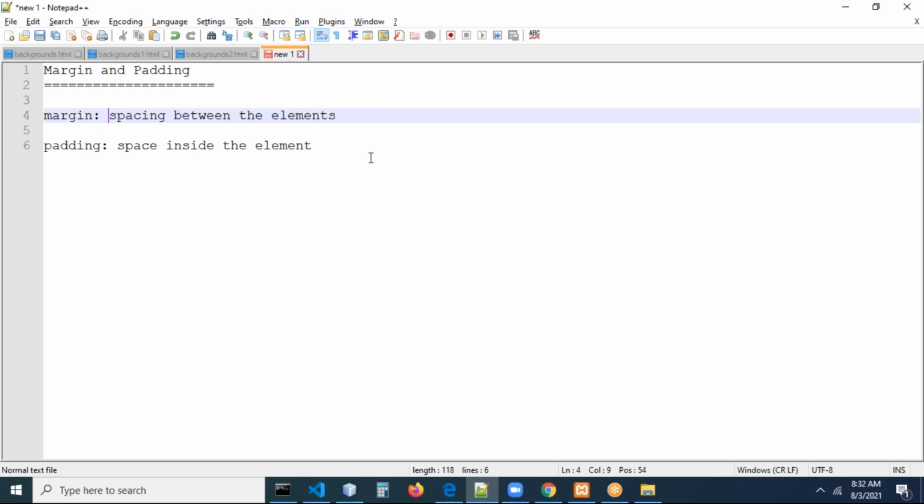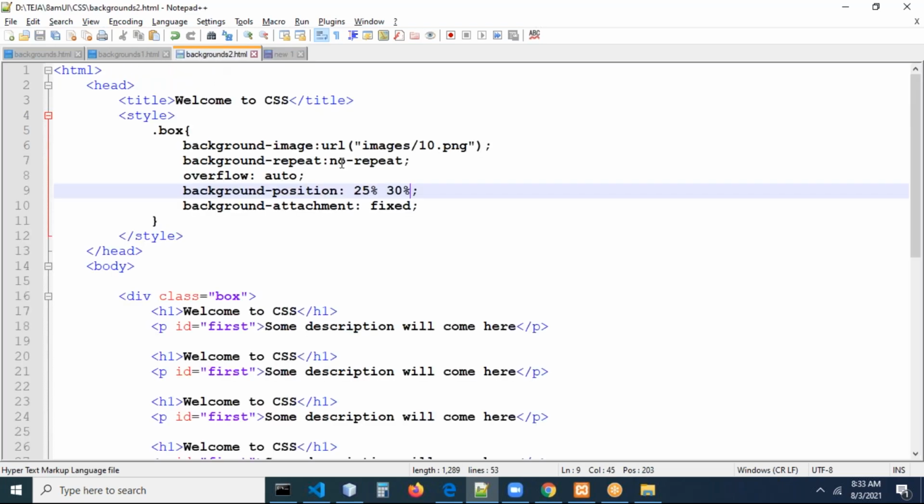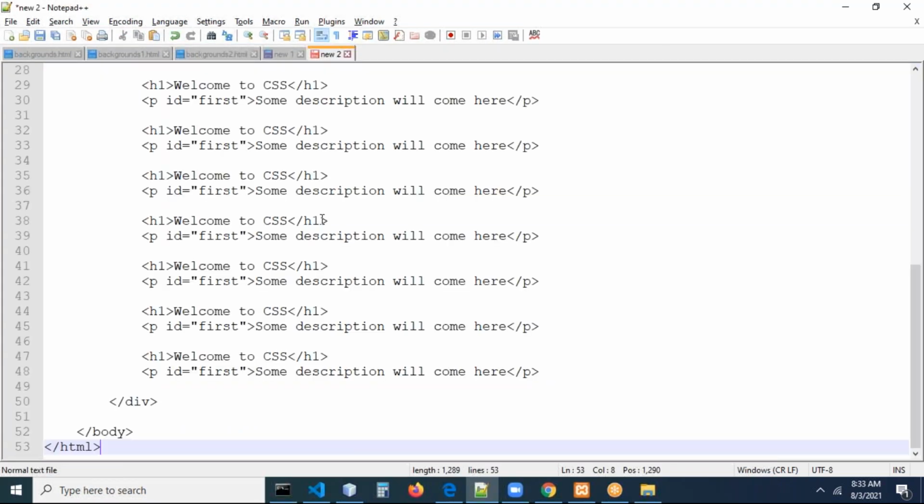Do you remember when I discussed tables in HTML, there was cell spacing and cell padding? Spacing between the cells is like margin. Space inside the cell is called padding. Let me show you an example. It will be very clear for you, and this is also a very important concept.